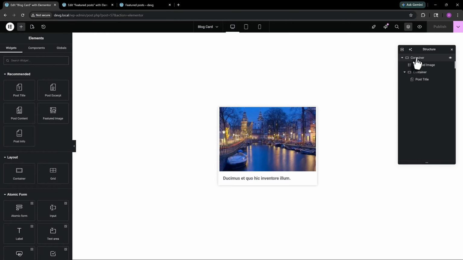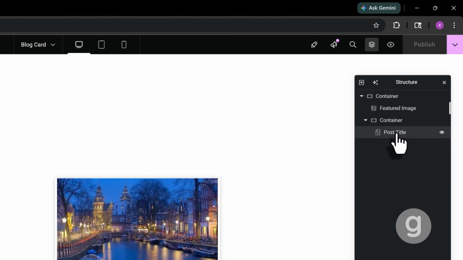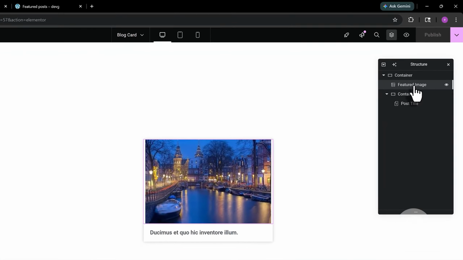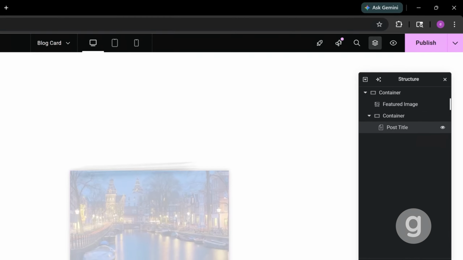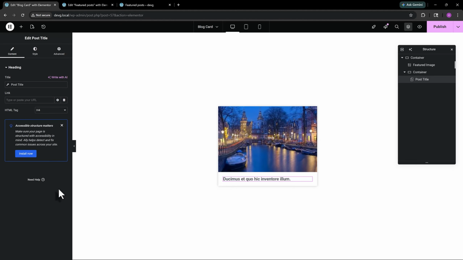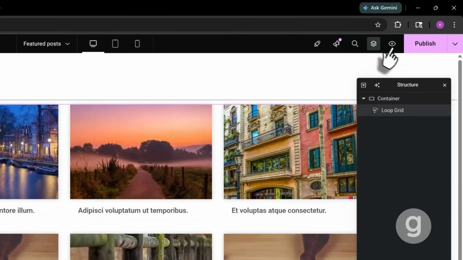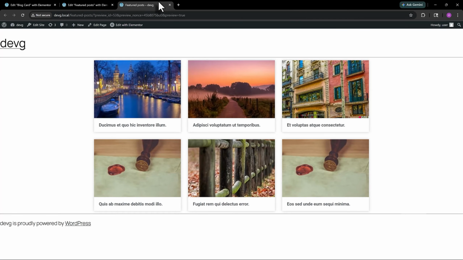At first glance, looking at the structure panel, everything seems completely normal. You have your main parent container, your image, and your title stacked cleanly inside. To start fixing this, let's select the featured image element and remove its link. Next, select the post title and remove its link as well. Hit Save. Now, when we preview it again, the box shadow appears.